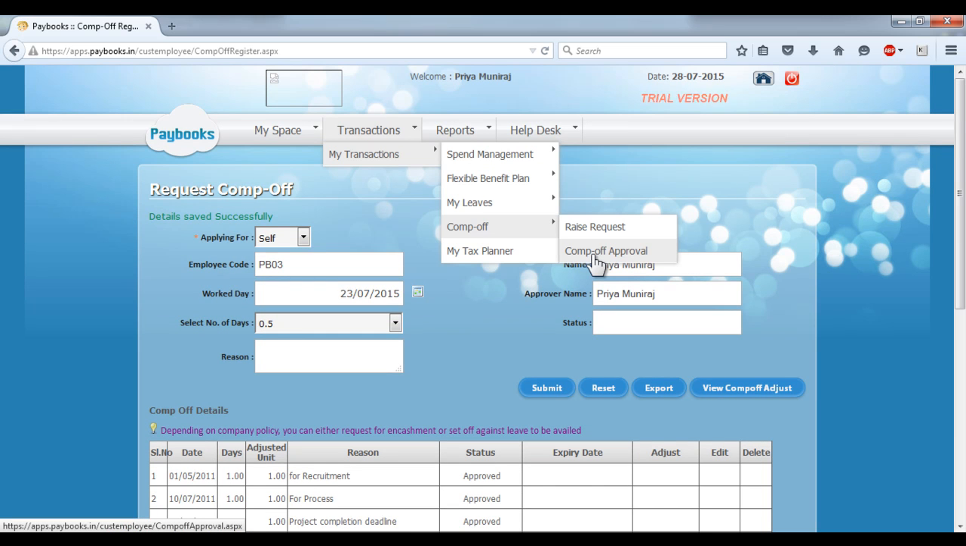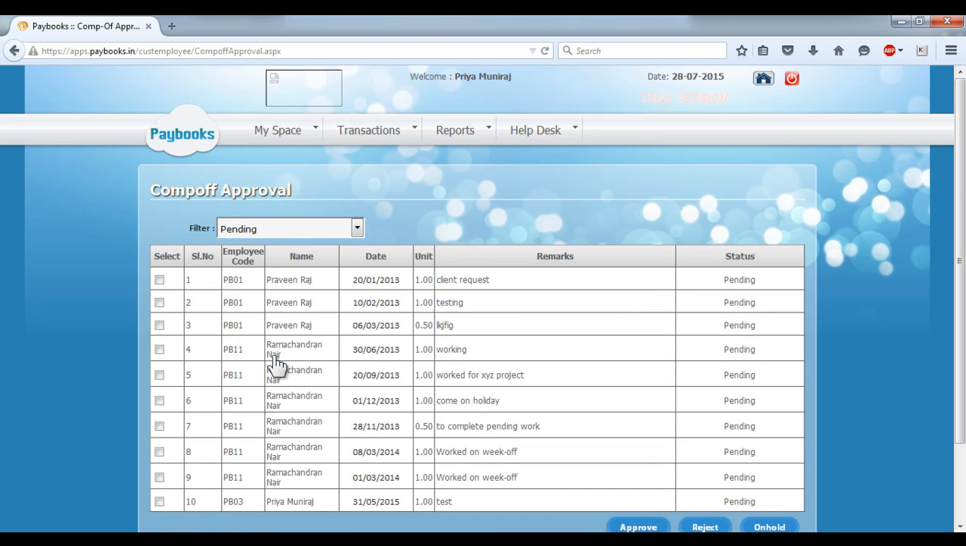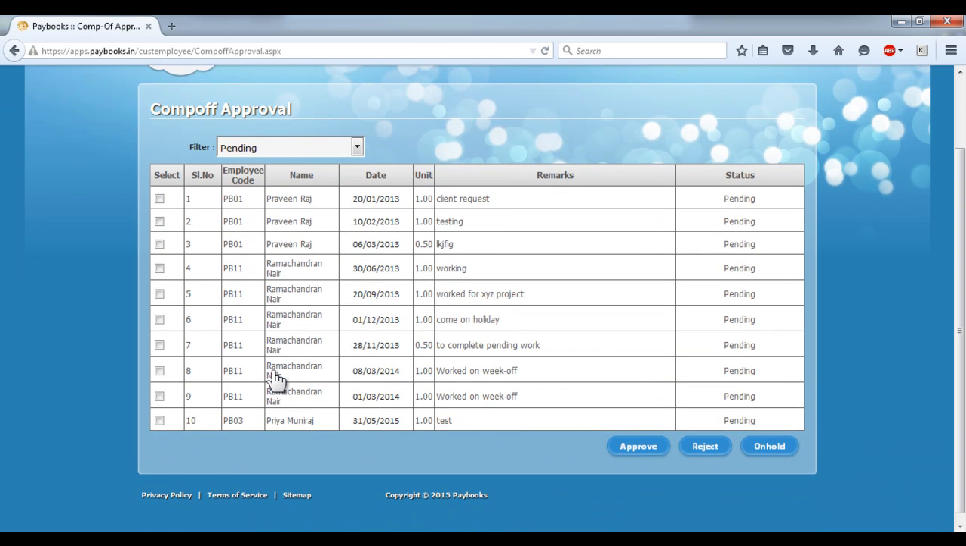To approve comp offs of employees reporting to you, click on Comp off Approval. Similar to leaves, you can approve comp offs of your subordinates by selecting the check mark against each row and clicking on Approve, Reject or On Hold button.